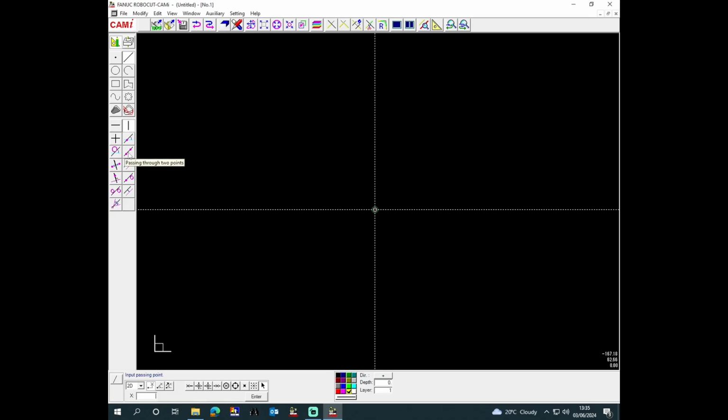You've got passing through 2 points, perpendicular bisector of 2 points, passing through a point of a parallel to a line, passing through a point of a vertical to a line, passing through a point to a tangent to a circle. So you get my gist. These are what you use to draw the shapes.